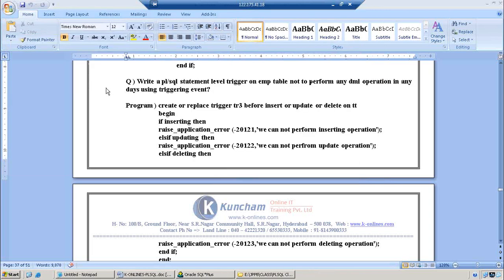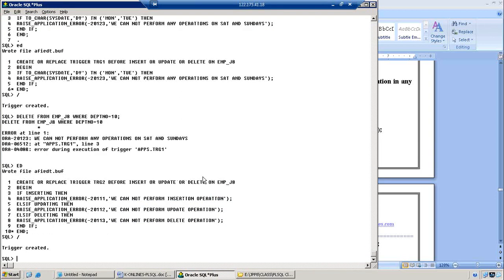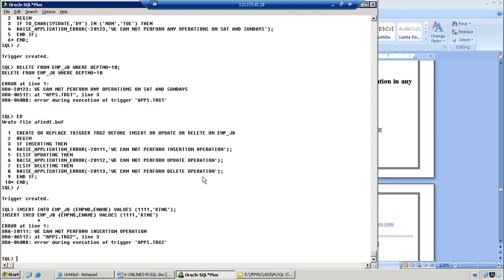Let it be, check it. What happened? Trigger is created. Now I want to do some operations on that respective table. Insert into emp j8, empno comma ename values... Under if. We cannot perform insertion operation.